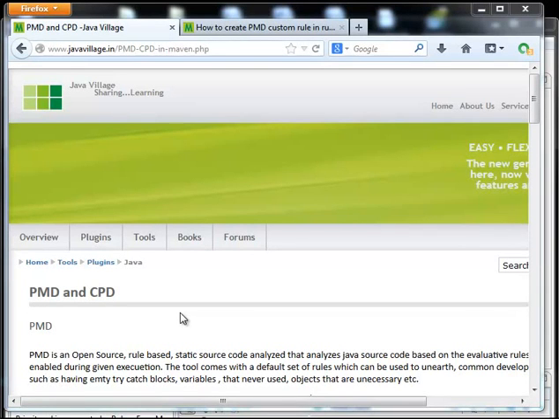I want to explain about the PMD and the CPD, and how they will be effective for the Java programmer. Once we start programming, we have to know which coding standards we have to use. As Java goes forward, we have many plugins to make things more clear. To write coding standards properly, we have plugins to make us remember.